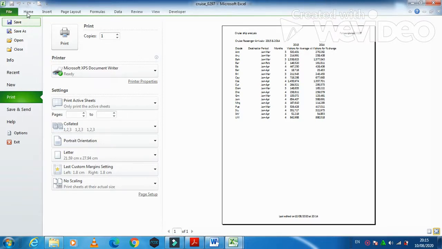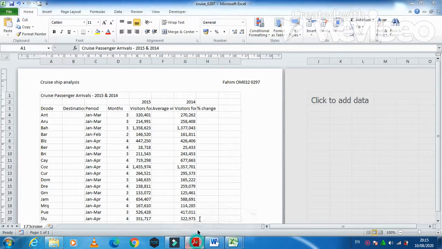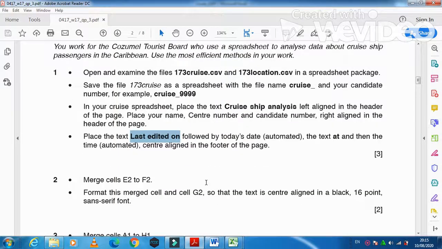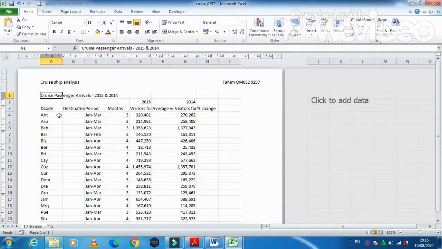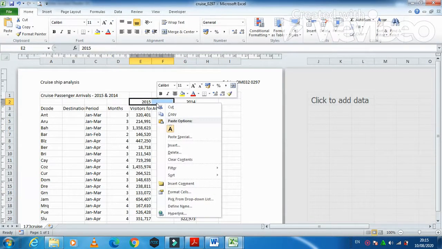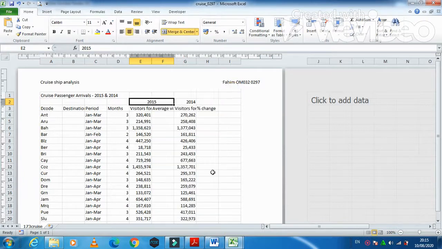Then just click on home again. Now let's move forward to the next step. They have said merge cells E2 to F2. So E2 and F2, merge them. Right click, or you just click here, merge.